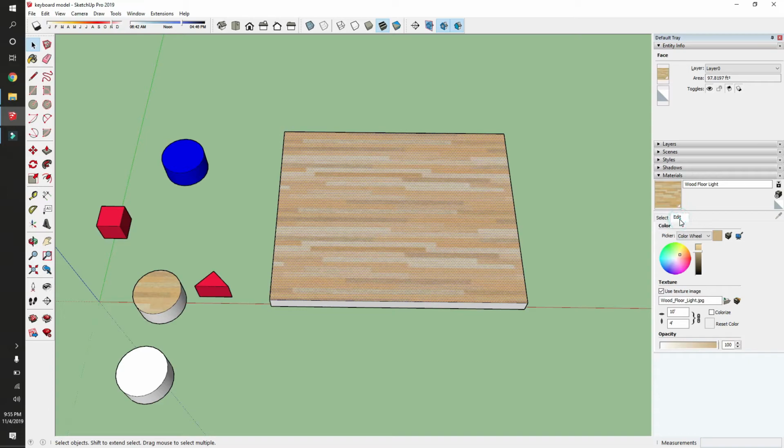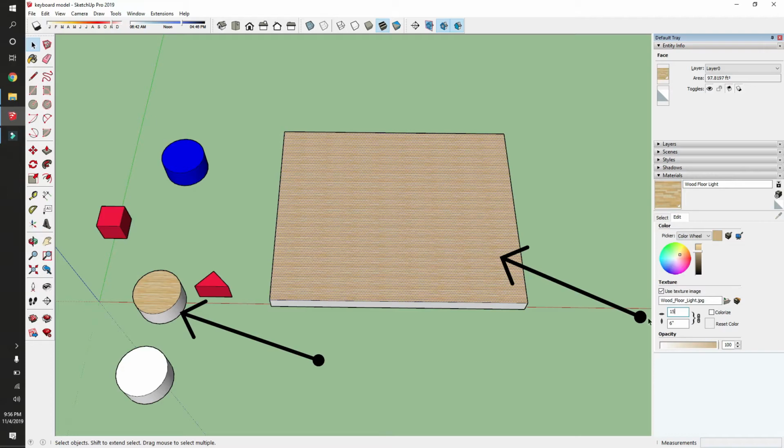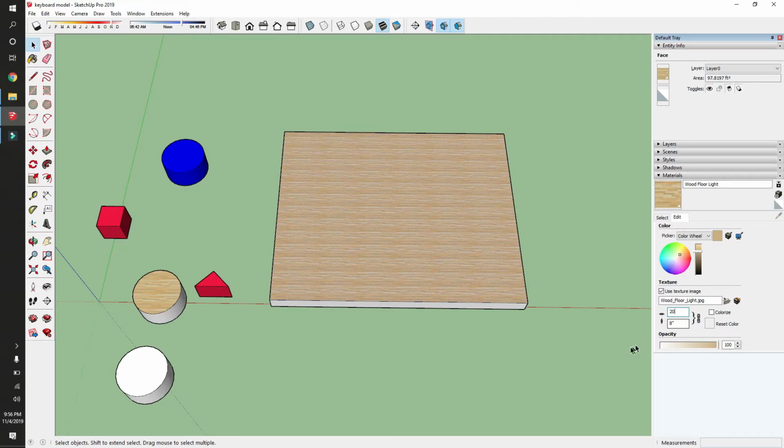If we were to go to Edit, we would see that this wood material has a JPEG loaded already. This means you can gather your own JPEGs and use them to create your own materials. You can load them by clicking the Browse for Material image here. We could change the scale of your JPEG by these numbers here. We can go bigger or smaller, or just go to default. You'll notice when you change this here, the scale of all the materials with this wood will change.